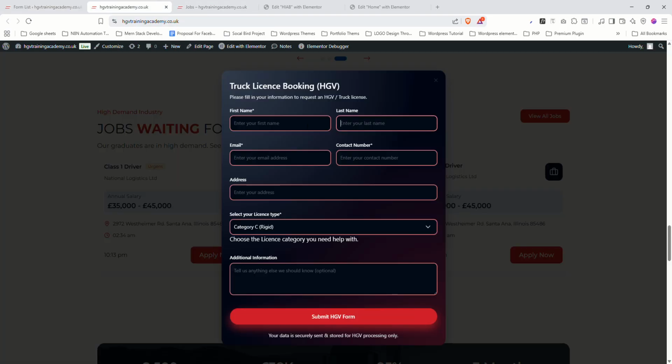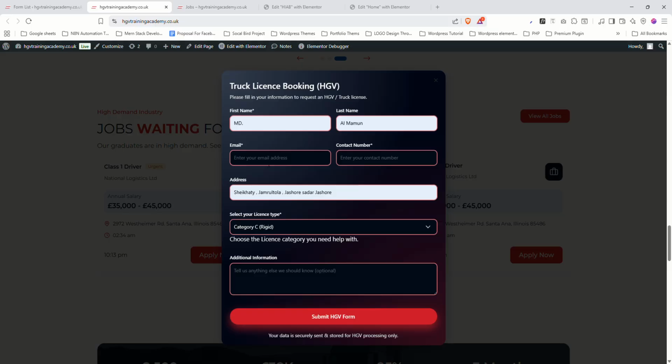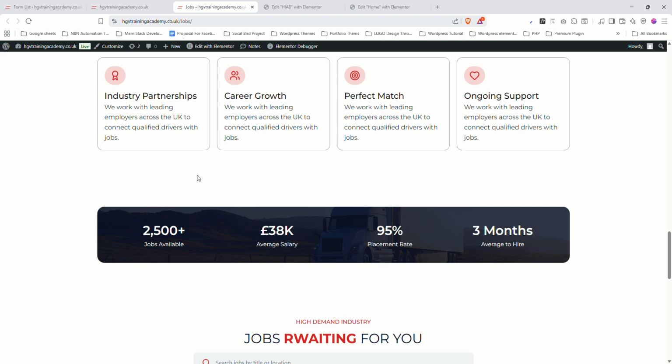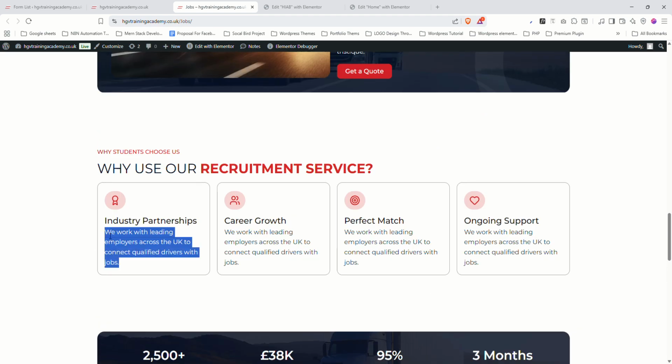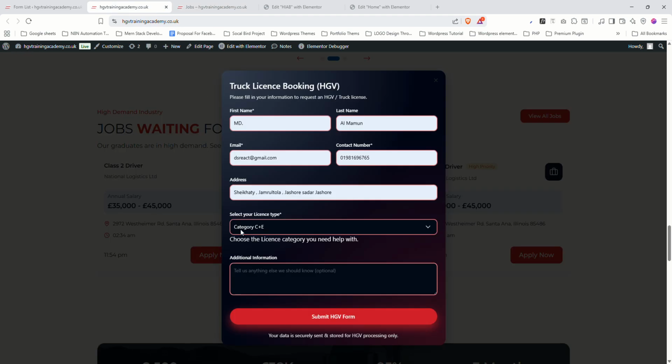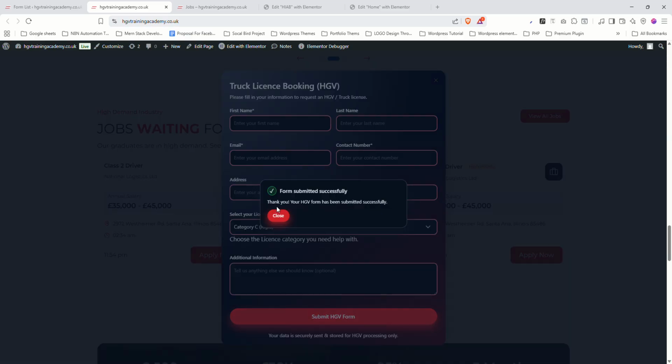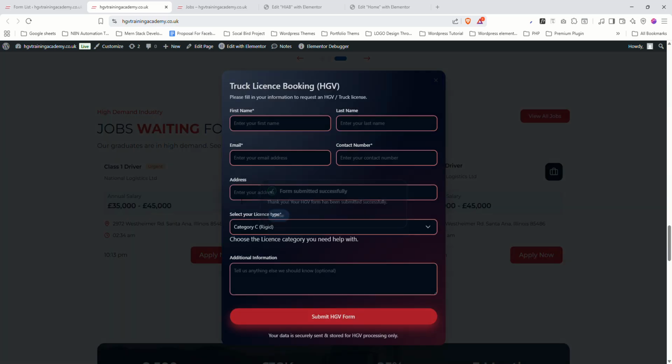For example, I choose all dummy things from here. I choose anything from the drop down, and let me take the content from our site. For example, I choose this content for dummy purposes, input it and submit it. Okay, the form was submitted successfully.